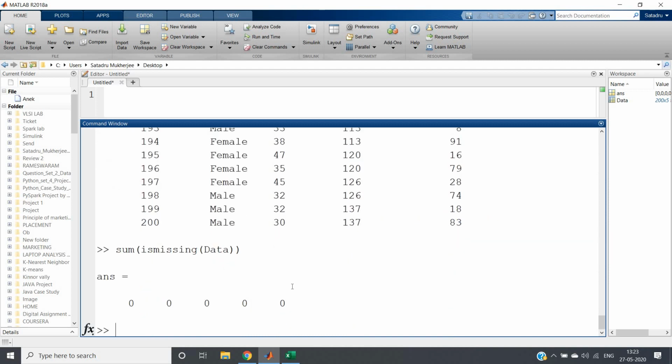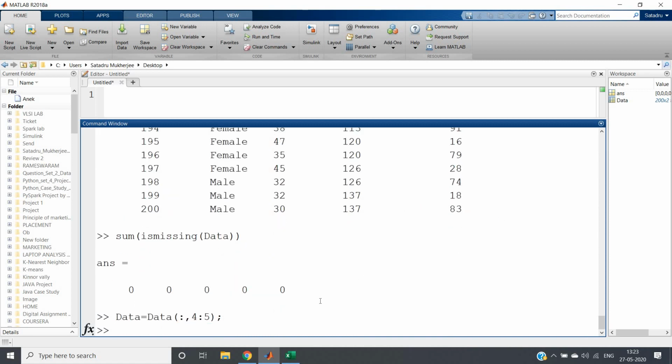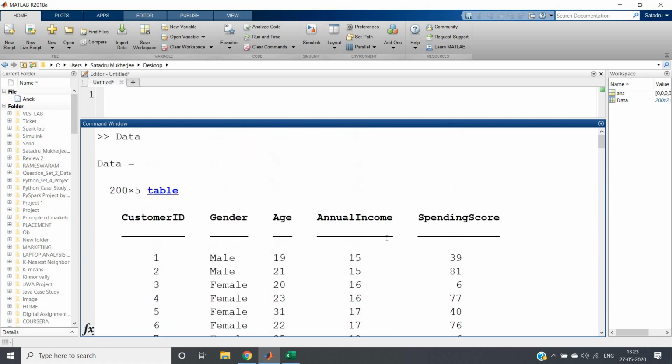So I will write data equal to data, all rows and only the fourth and fifth columns, because here you can see customer ID is the first column, gender is the second column, age is the third column, annual income is the fourth column and spending score is the fifth column. Now after doing this, what is the step left? See, no null value is present in age, income and spending score.